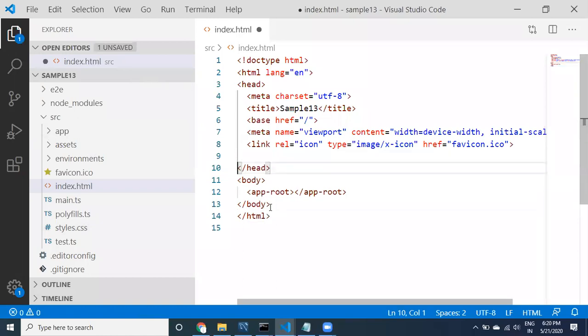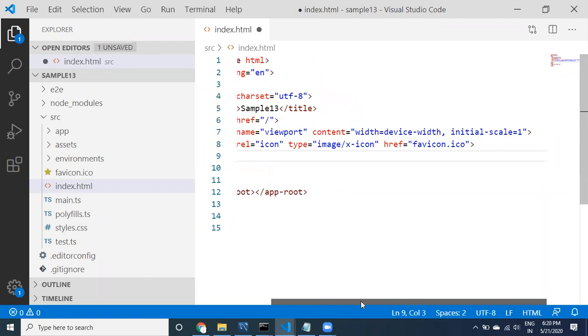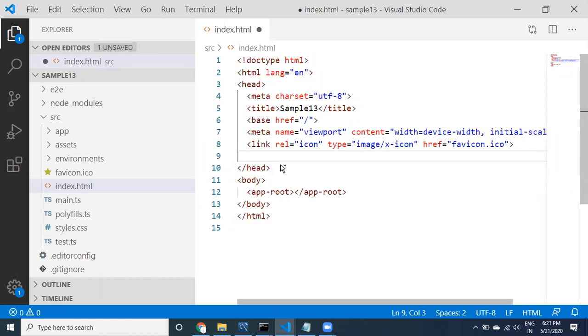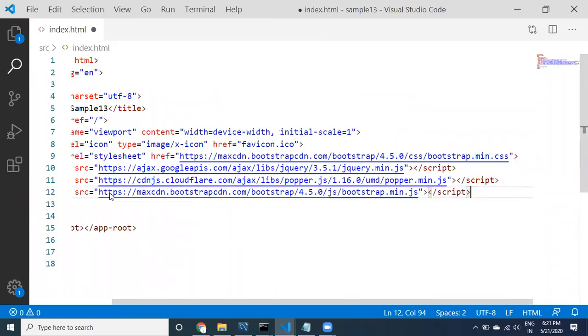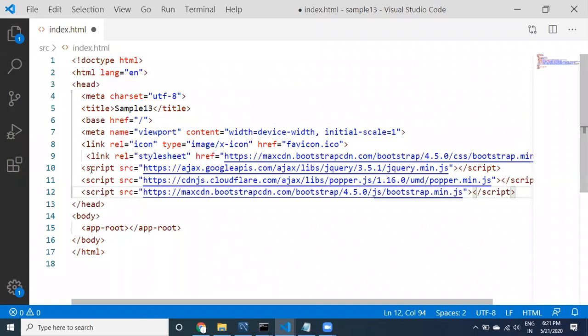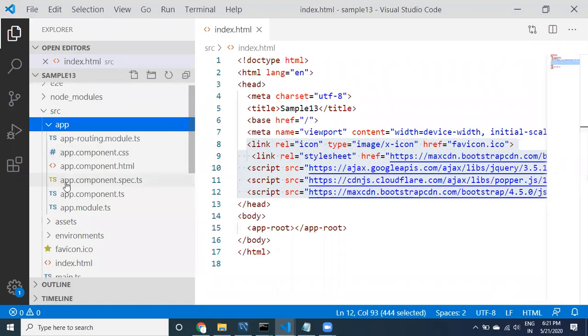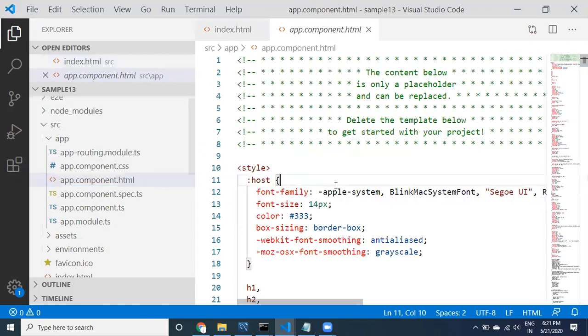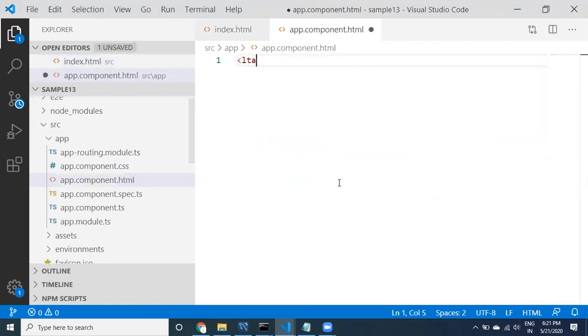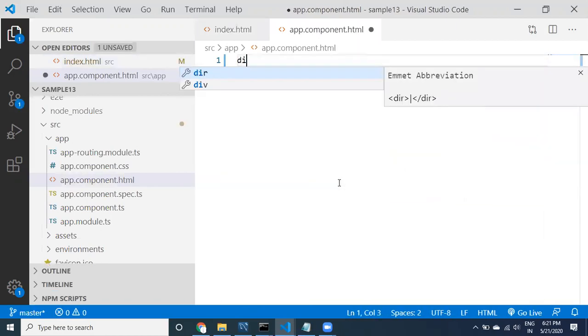Within this, what I will do is, within the head part, you can provide, see here guys, I copy pasted, right? I have copied, so now providing this information. I did not install anything, I just copy pasted these links into index.html. Now come to the app folder, go to the HTML and remove this, and then let us take any div.